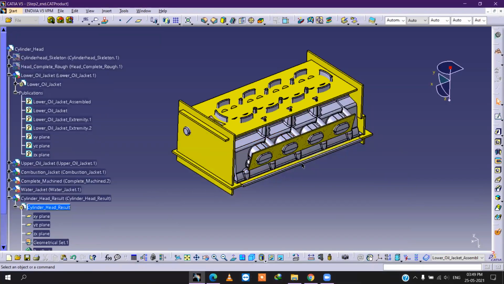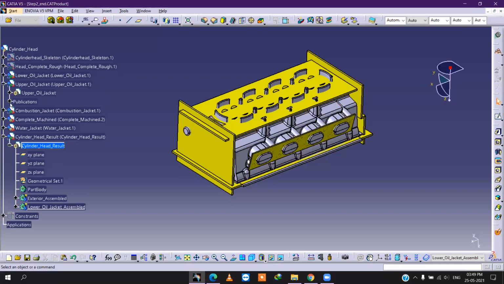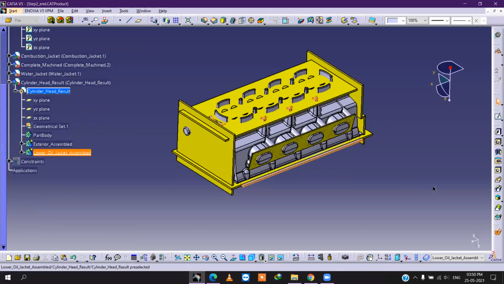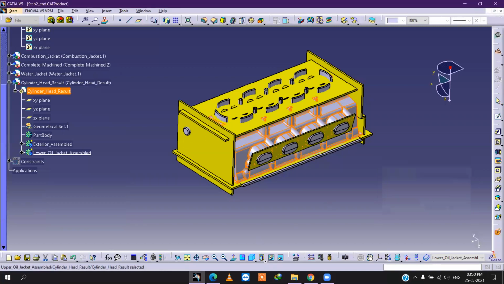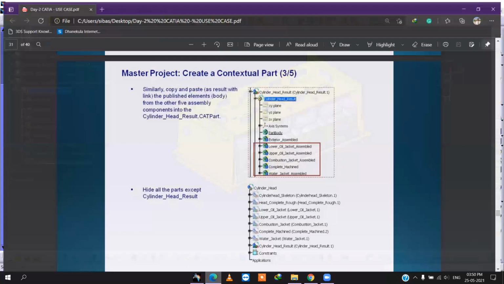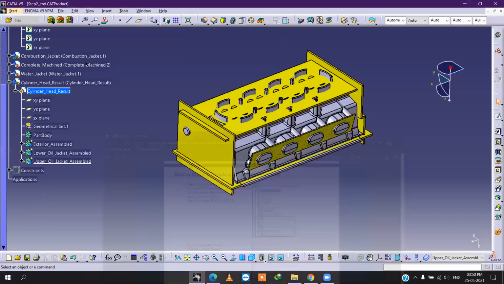After that, upper oil jacket assembled. Publication, this one, copy. Paste Special, As Result With Link. Okay. After that, combustion jacket assembled. Copy. Right click. Paste Special, As Result With Link.